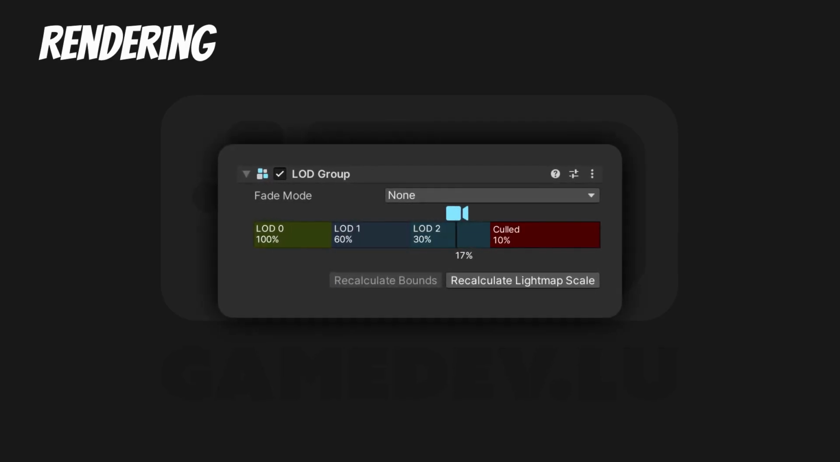LOD group. LOD stands for level of detail. The farther away an object is from the camera, the less detail in the geometry you need. This component manages the fading between the different versions of your 3D mesh based on the distance to the camera. Your 3D artist will love you for this.